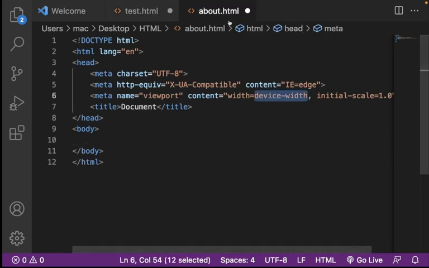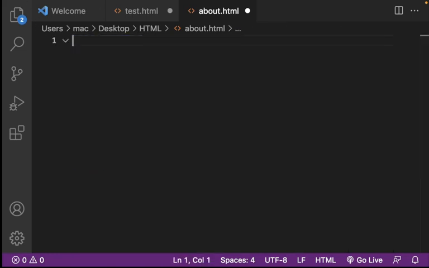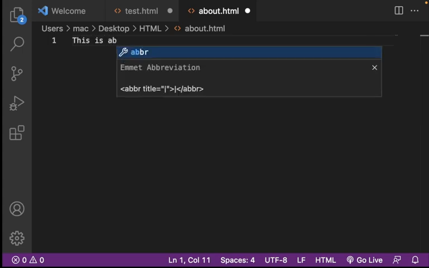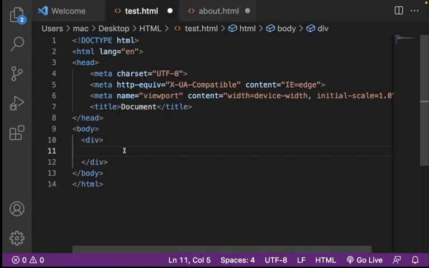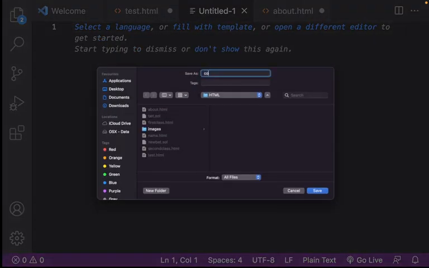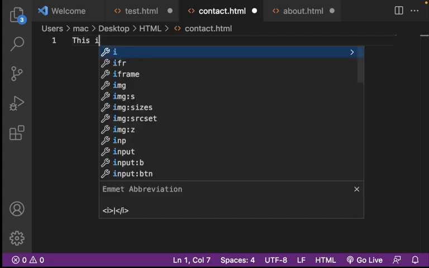When we move to another page, when we move to about page, instead of putting it inside this place, what you're going to put here is, maybe I want to display, this is about page. So the content of this page now will be inside this div also. Let me create a new page and call it contact page. So this is contact page.